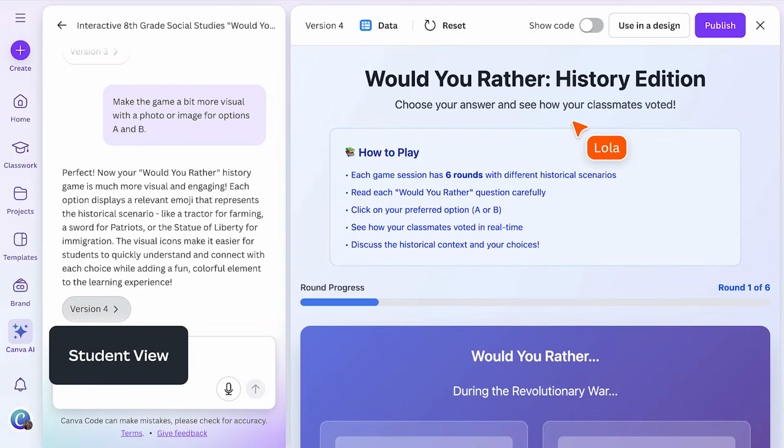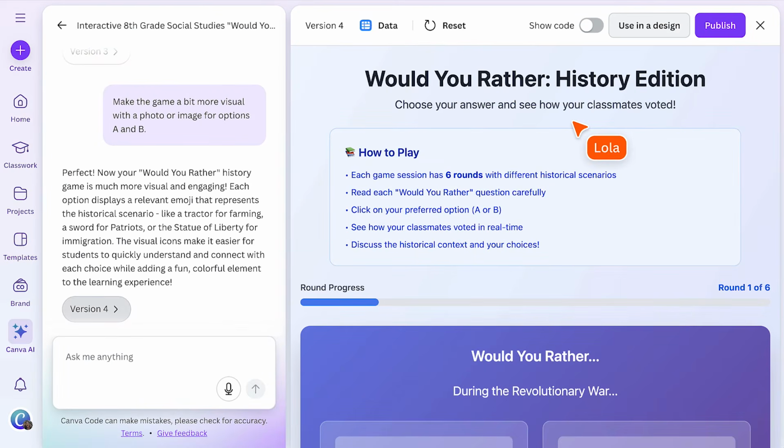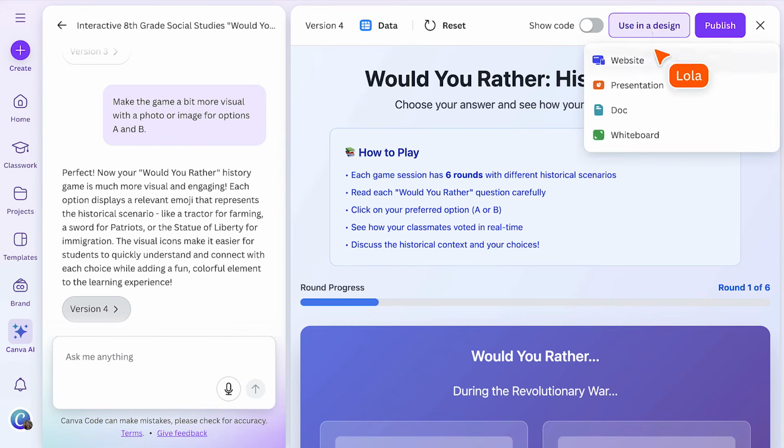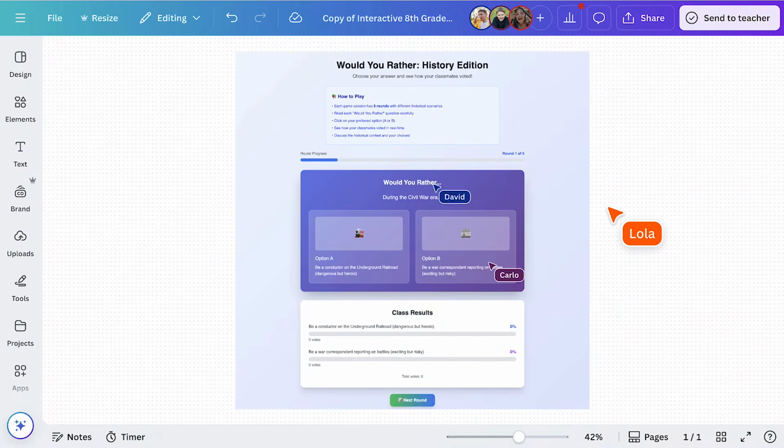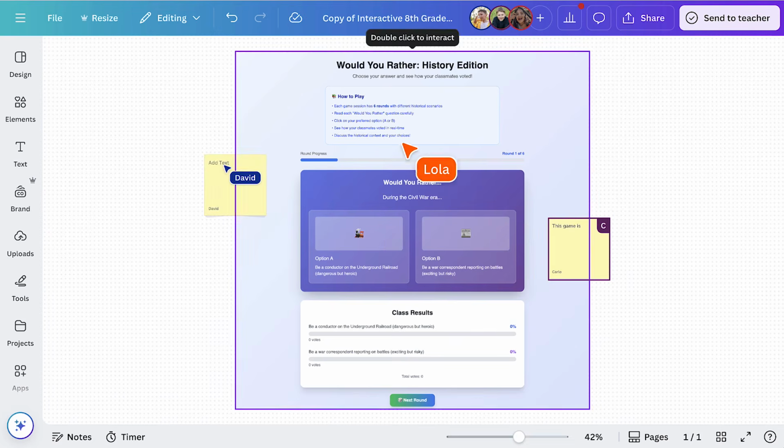Let's bring our widget into a collaborative space. You could have all your students put their tools here, testing them out together. Starting from the result we created earlier, tap Use in Design, then choose Whiteboard. Here you can brainstorm, plan, or co-create, and have multiple students working at once. You might see a sticky note being added, or a quick comment being left behind.